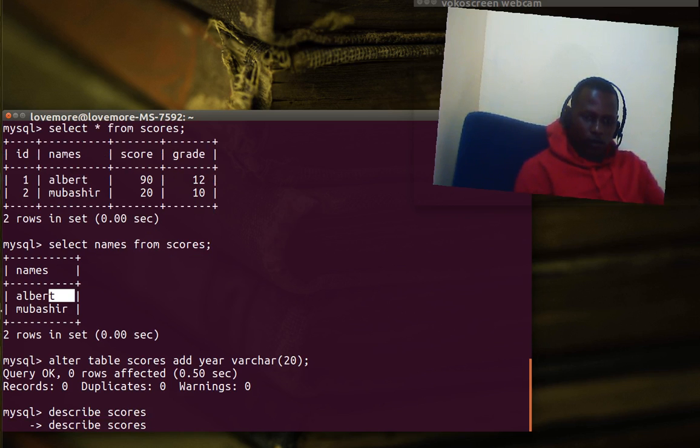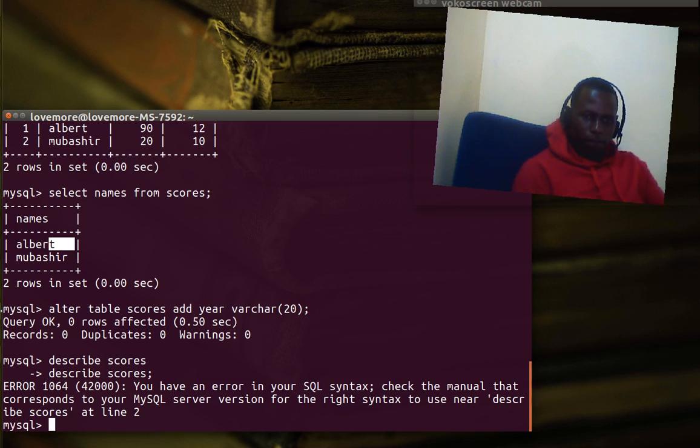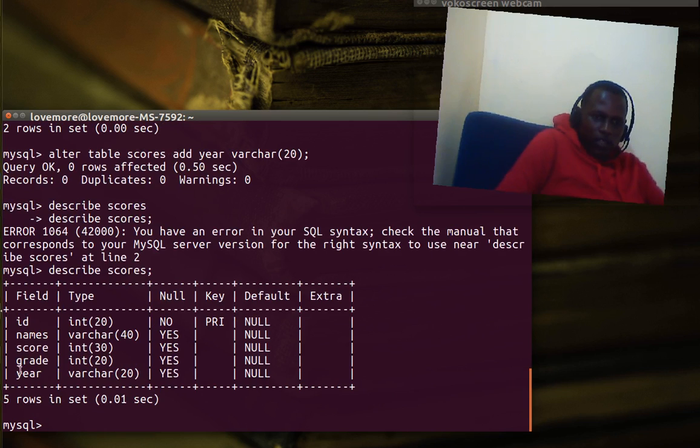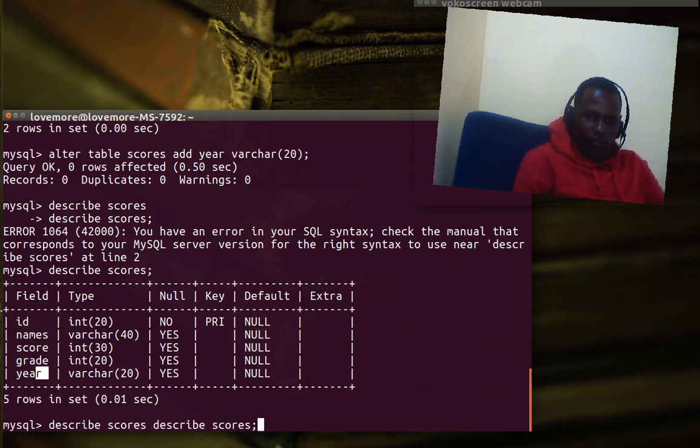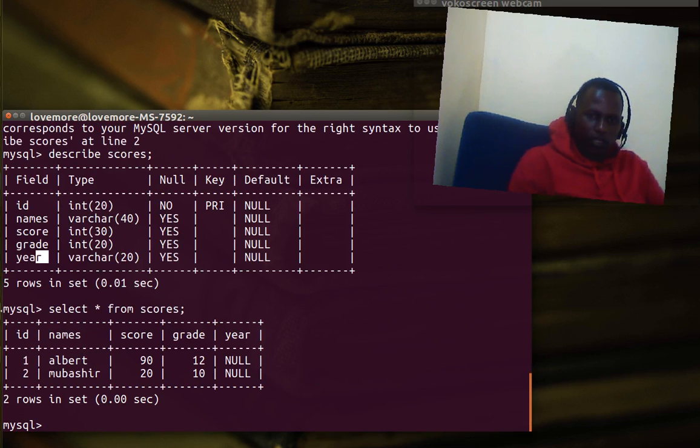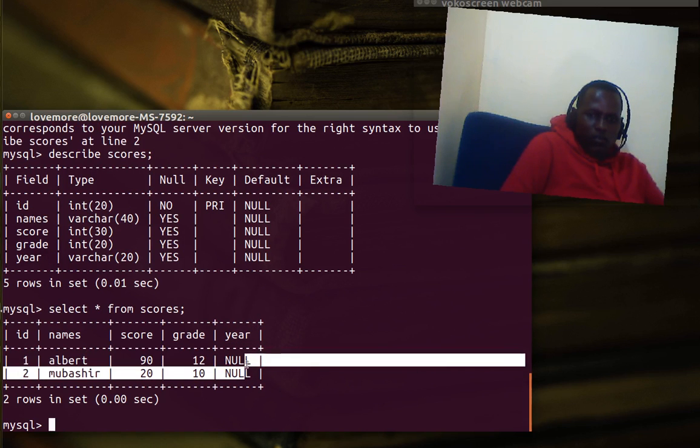Okay, all right, let's try to describe it. I think we didn't choose it right there. Describe scores. Can you see that the year has been formed here? Even if you try to select everything from it, you still find the year, but there is nothing in there. I'll simply say select everything from scores, and can you see there is year here which has been added? But there's nothing here. You can put your figures and change stuff here.